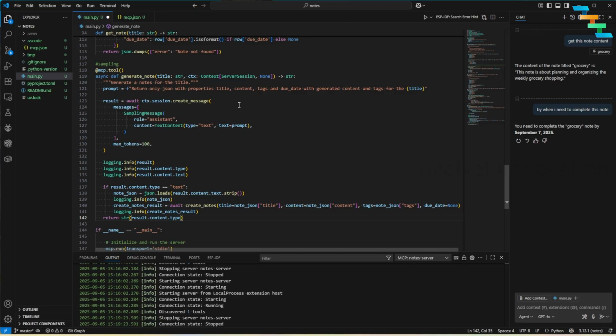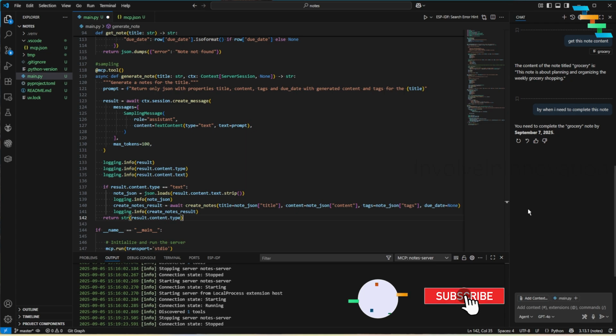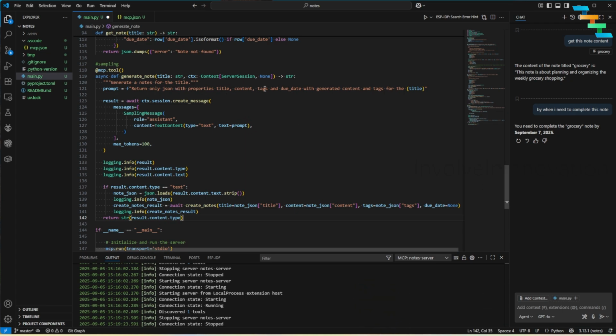So for sampling also we will be using the MCP tool decorator, and this is generate note, and here we generate a note for the title. Here we will be using the prompt. This prompt will be sent back to your LLM. In this case, this will be sent to GPT-4 because this is running in Visual Studio Code. Here I'm using this particular model, and then this will give a result for this particular prompt. With that result, it will execute create note. What happens here is: return only JSON with the properties title, content, tags, and due date, with generated content and tags for this title.